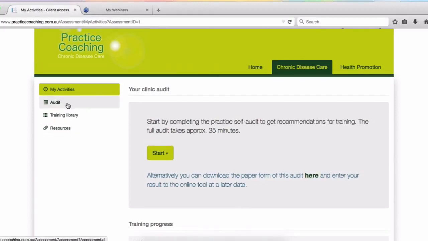One of them is an audit, or what we call a self-audit. This is essentially a checklist that a practice can go through to check and see if there's any gaps in the systems, or check and see if there might be any specific training needs. So this My Activities area is already prompting you to start by completing the practice self-audit, which takes approximately 35 minutes. So you want to make sure that when you want to start doing it, you put some time aside so you can concentrate and go through it. It's not mandatory. It's obviously recommended, but it's not mandatory.